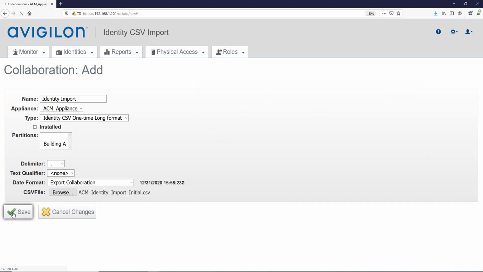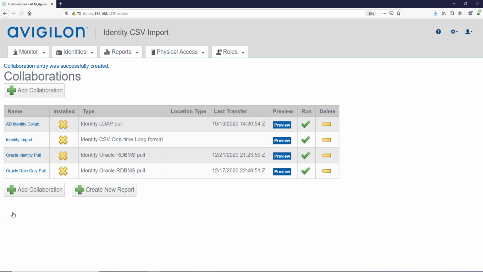I'm going to go ahead and save this. Now once I do that, I'm going to want to click on install. And now that I've installed it, I can run my collaboration, or I could run a preview to see what data would be brought in if I actually ran it. So running the preview is probably a good idea. That way you can see if there are any errors. And if there's no errors, then I would go ahead and proceed to run. So I'm going to go ahead and run this.